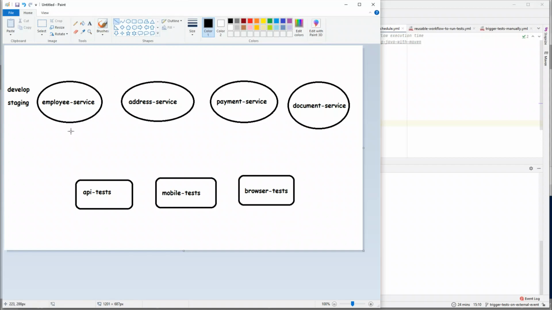So the scenario that we're aiming for is something gets merged into a develop branch or into a staging branch. We run the test for all different trigger tests into all different repositories for that particular service, right? That's what we want to do here. So this is the use case that we're trying to achieve in this particular video, right? I hope it's clear.